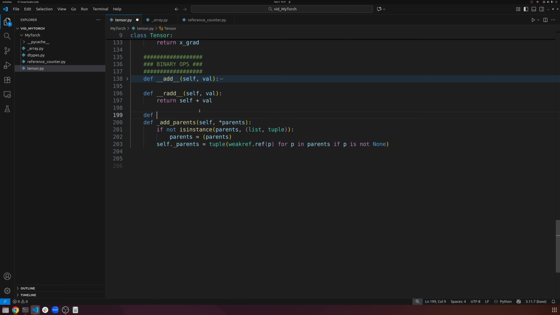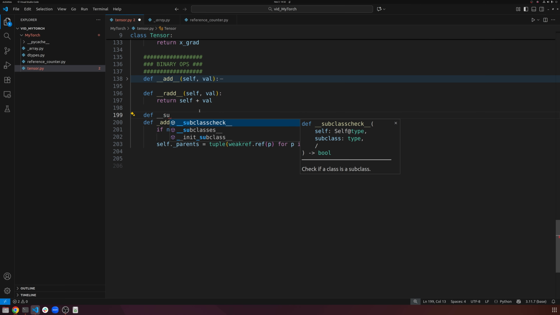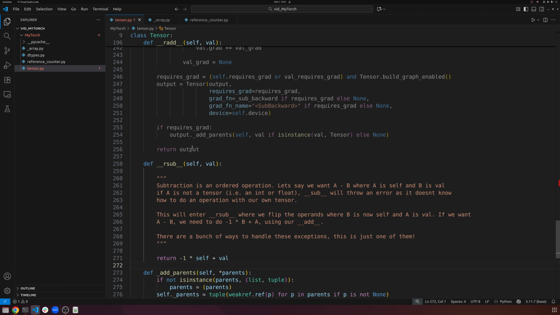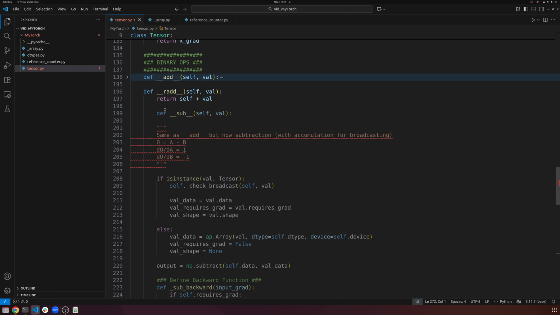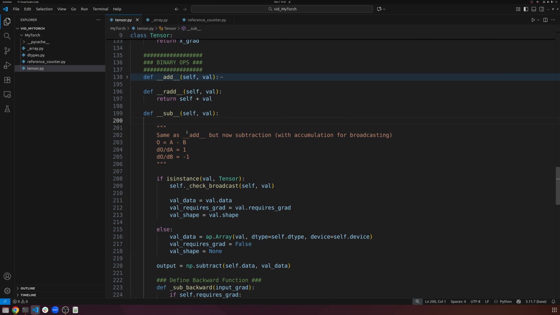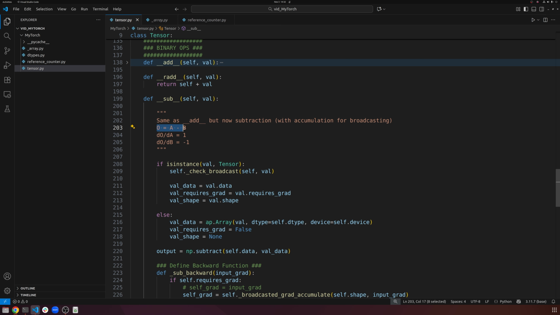Now we have our sub, def sub. And honestly, this method will be identical. So let me just copy stuff in, because otherwise this video will be way too long for me to type all this out. Sub is the same as add, but now output is A minus B. So that means dO/dA is 1, and dO/dB is not 1, but minus 1.